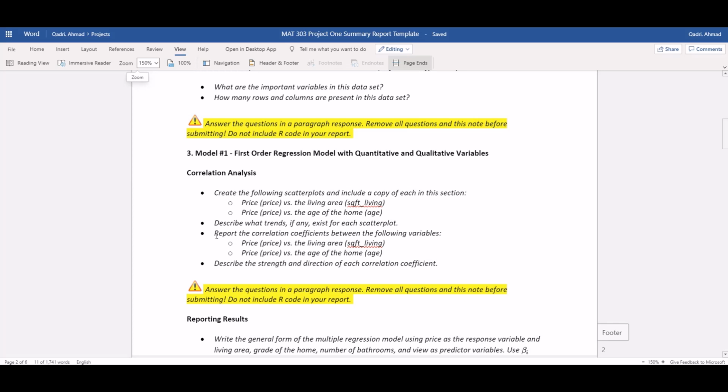Then the next is to report the correlation coefficients between these variables. So price and living area and price and age of home. Very simple. This is just correlation analysis. So you're going to create a correlation matrix, and using that matrix, you will be able to get the correlation coefficients for these variables. So if you recall, this has been done in module 1 and module 2. So please make sure to look at the assignment preps there. And then the last bullet is describe the strength and direction.